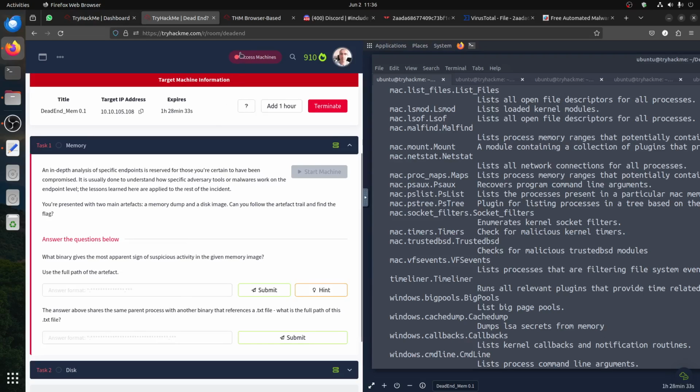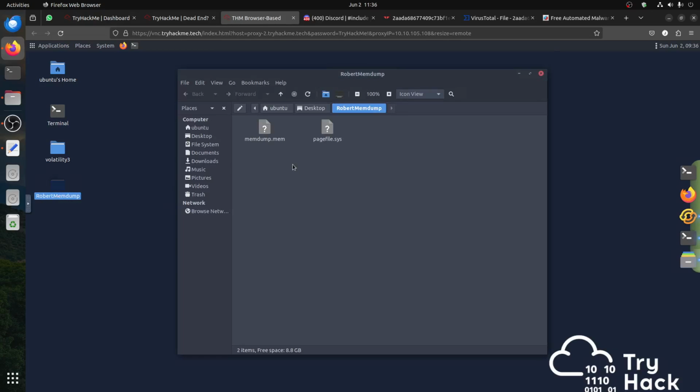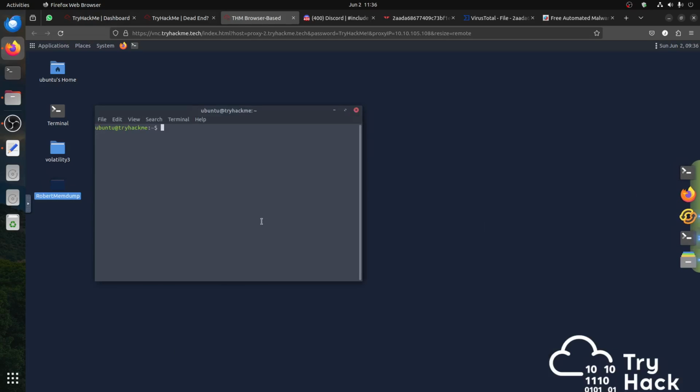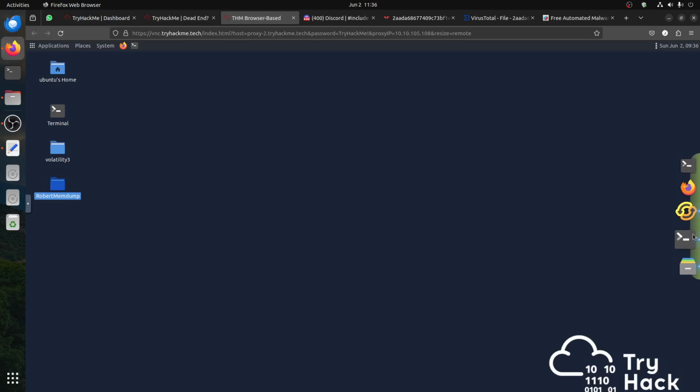So basically, what do they give us? They give us Volatility 3, the memory dump, and the page file. I couldn't find too much in the pagefile.sys. I already started Volatility so we don't waste too much time.